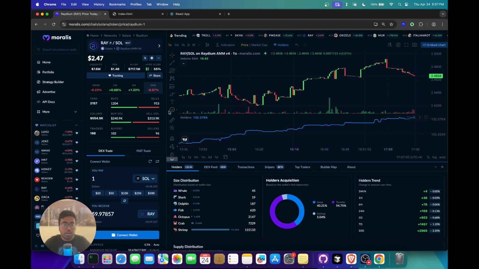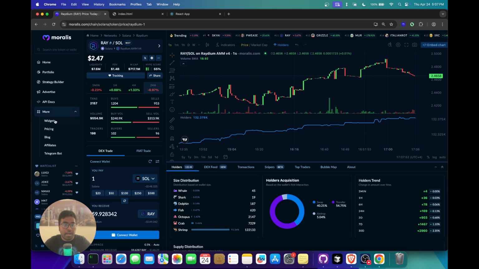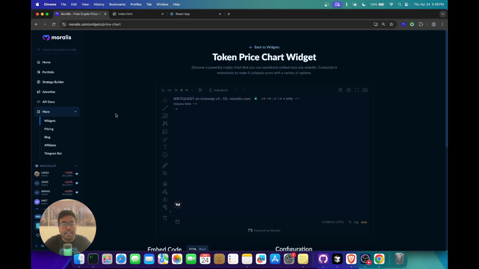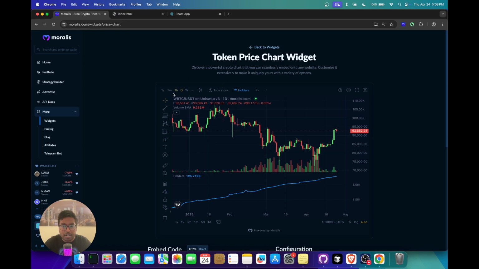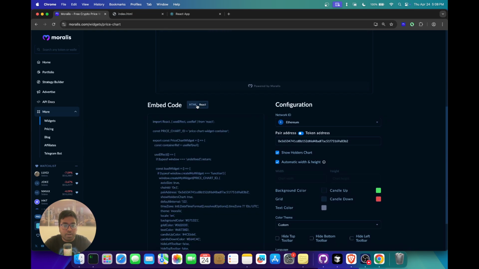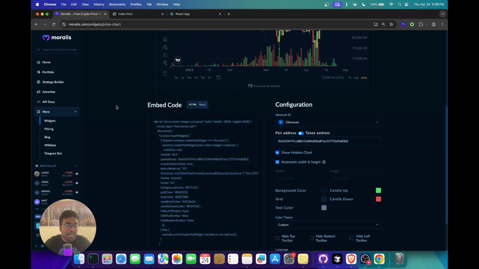To get started, you can just click on this more tab and then go into the widgets page. Once you're here on the widgets page, you can see we've got either the token page as well as the price chart. So we're going to go into the price chart, and once you're here, you can see we've got the price chart that's representing wrapped Bitcoin slash USDT. We've got the candlestick chart, including the holders chart right here. And we've got the embed code in both these languages, both HTML and React.